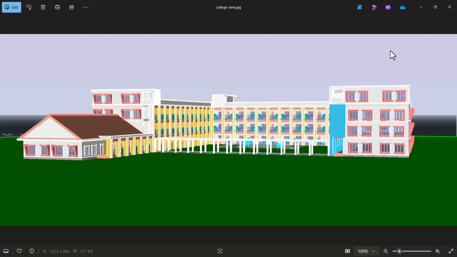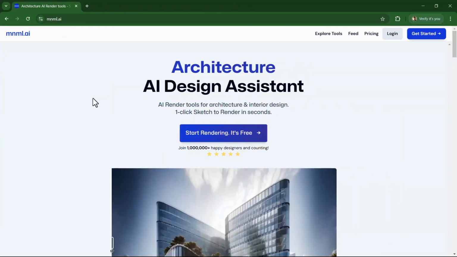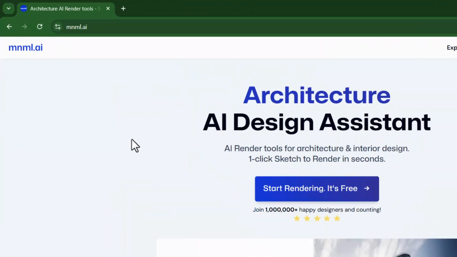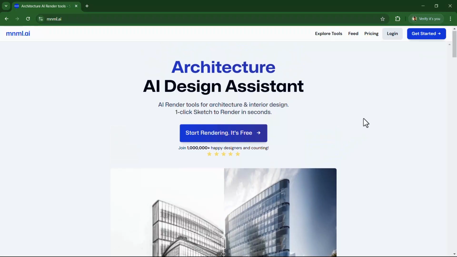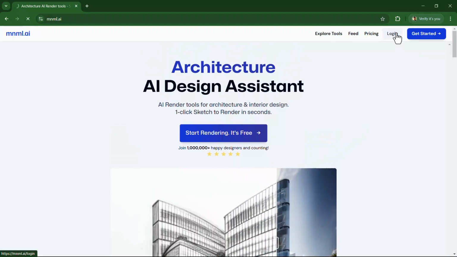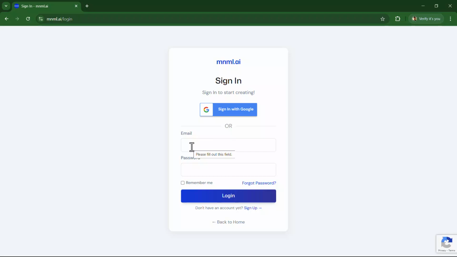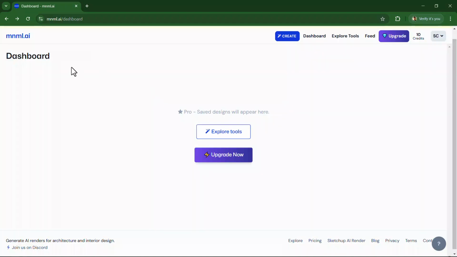Let's render this file. Let's visit the home page of the AI rendering site mnml.ai and log in with our login credentials. If you don't have an account, you can sign in with Google or you can sign in with your mail ID. I have logged in and I am in the dashboard. I am in the trial mode and you can see the number of credits you have over here. Since I have already performed some rendering using this site, I have only 10 credits left.